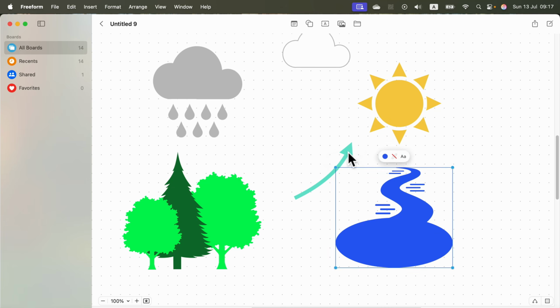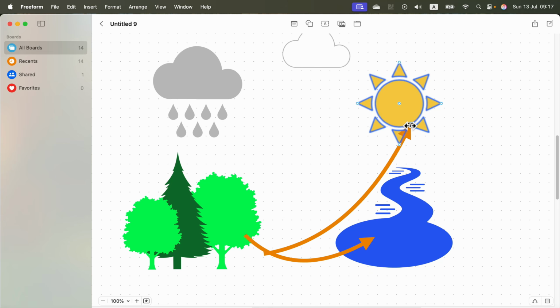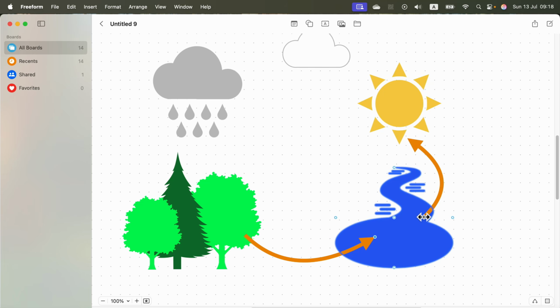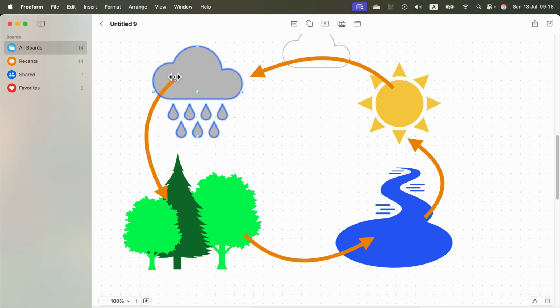Okay. And now we need to point from one shape to another, creating a kind of circle. So this is pointing from this forest here. Alright, and now I will just copy this whole arrow, Command C, Command V, and adjust one end and the other end. Command C, Command V.